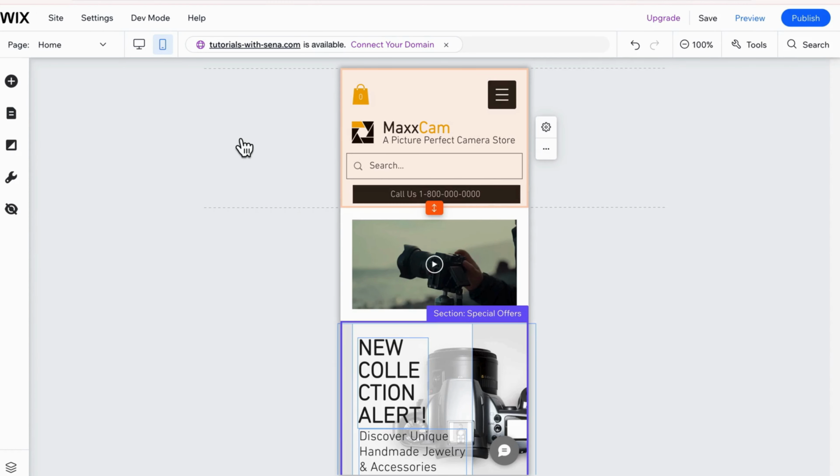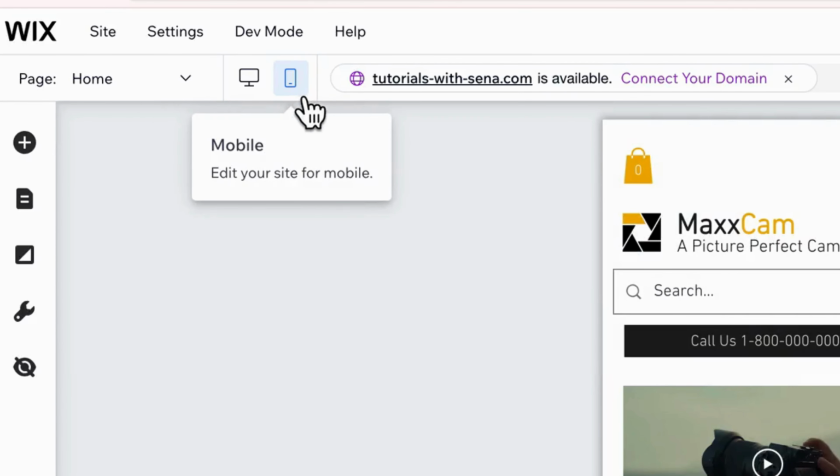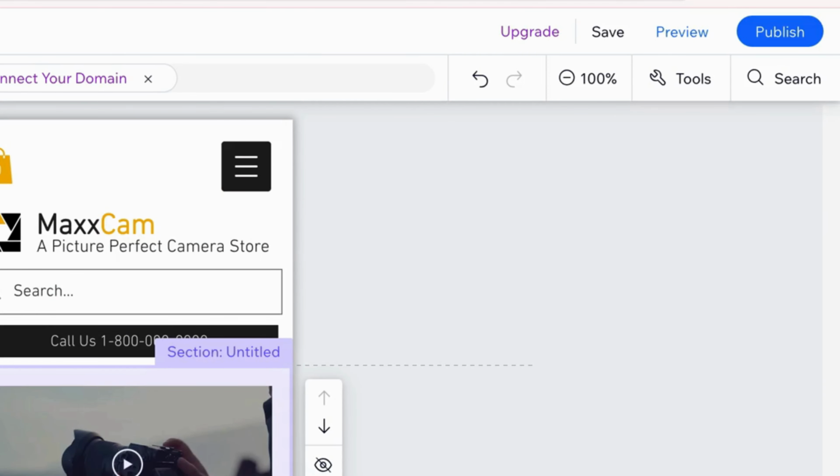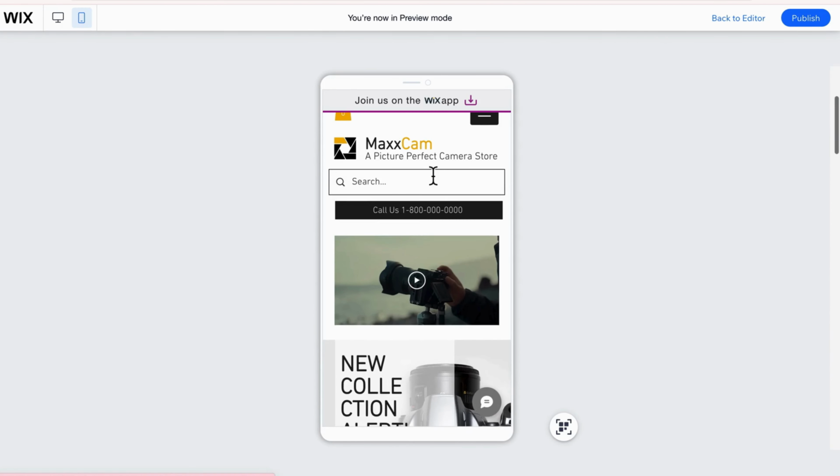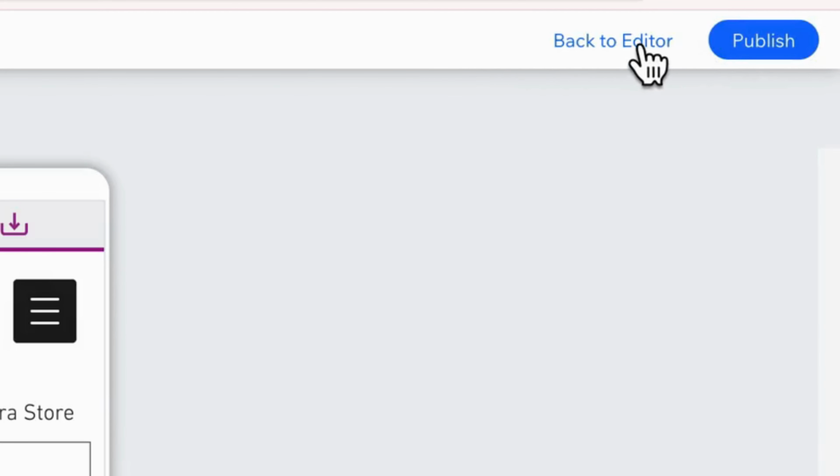And then right here on the website editor, you want to click on the mobile view right here at the top of the Wix. And then as you can see, if I click on preview, you can see that my video is not autoplaying. And then to solve it, you want to go back to the editor.